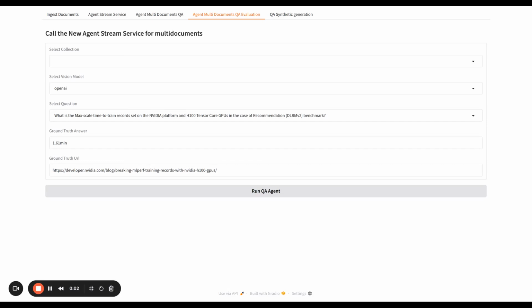Once we have ingested the document in a collection, the next step is to test the search functionality inside that collection. We will use the agent multi-documents Q&A evaluation, where we have a set of questions that have already been curated by humans, meaning that the documents have been read by a human and questions have been formulated, and we have the ground truth for those questions.